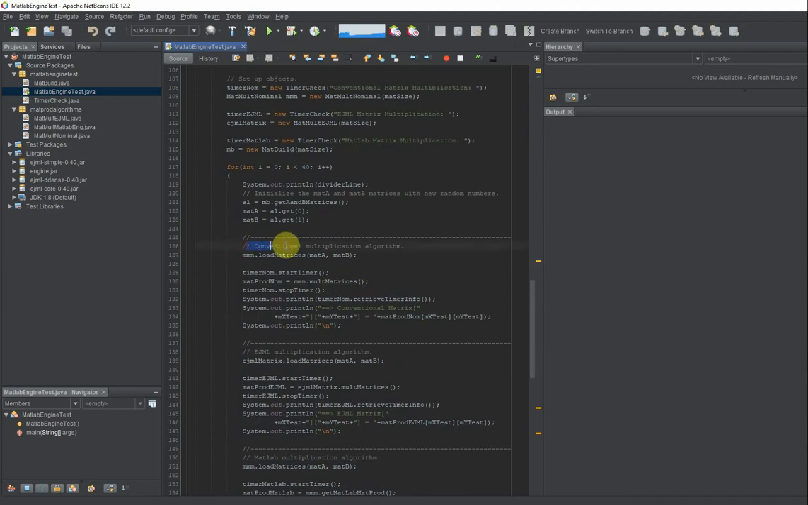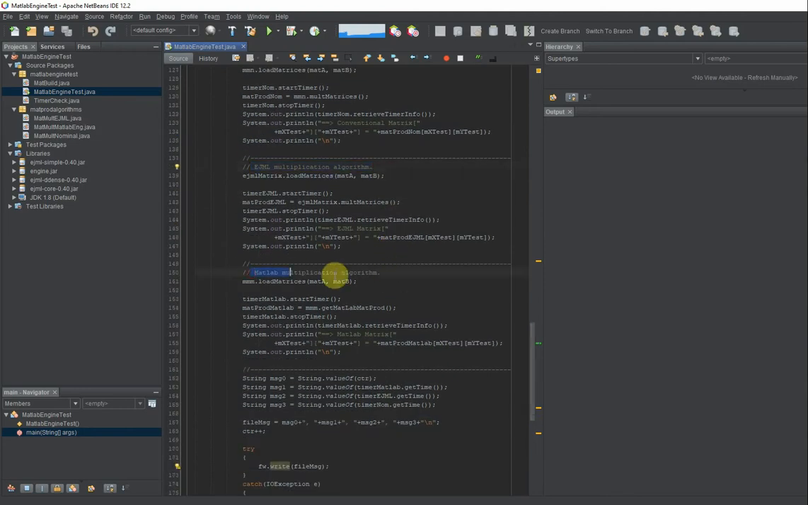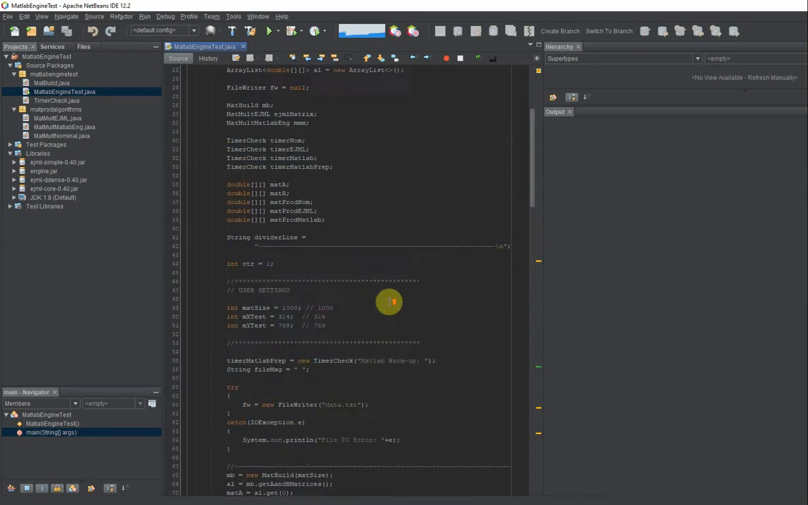We run all three algorithms and then display the output. Here we do the conventional multiplication algorithm. This is where we do the EJML multiplication, and this is where we do the calls to Matlab, and then everything gets displayed. I'll do a quick run here.